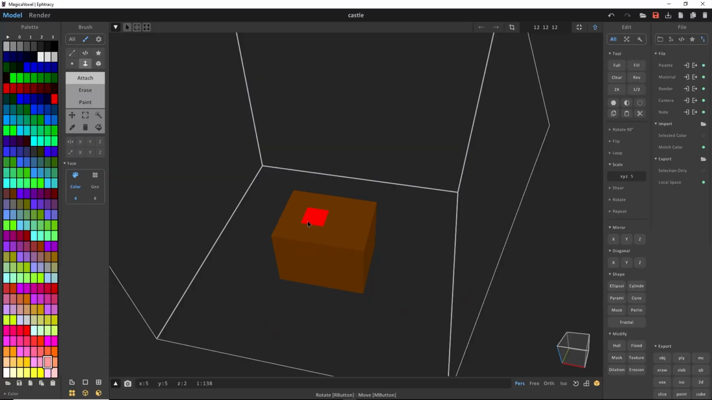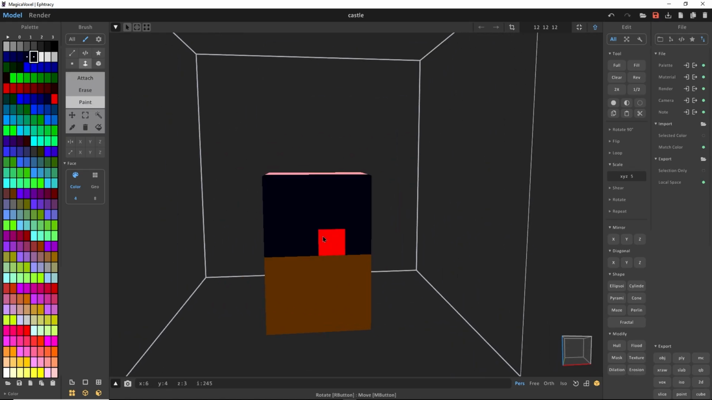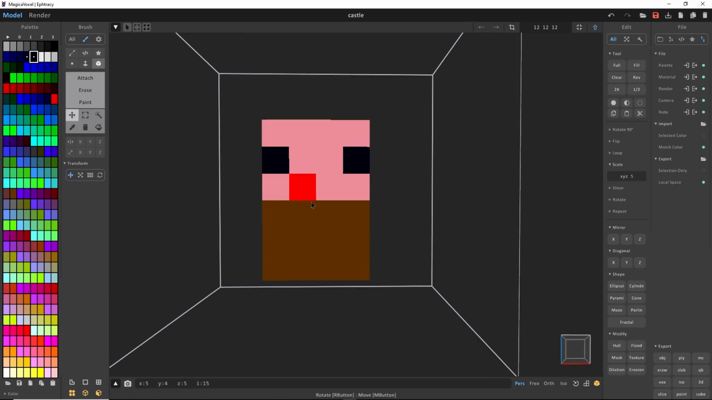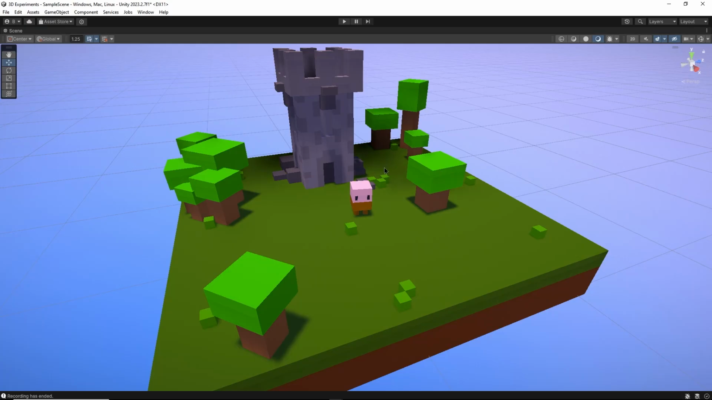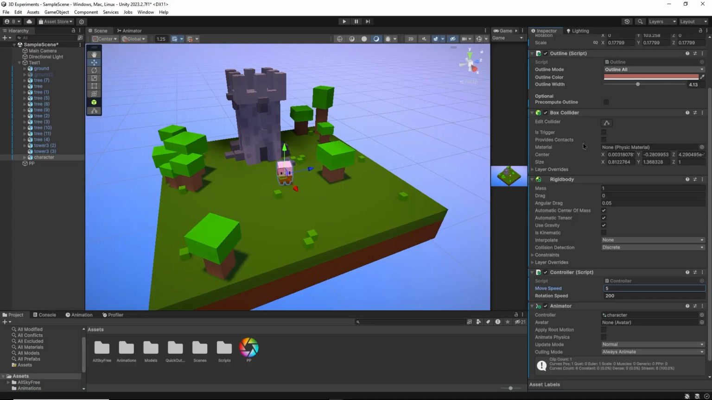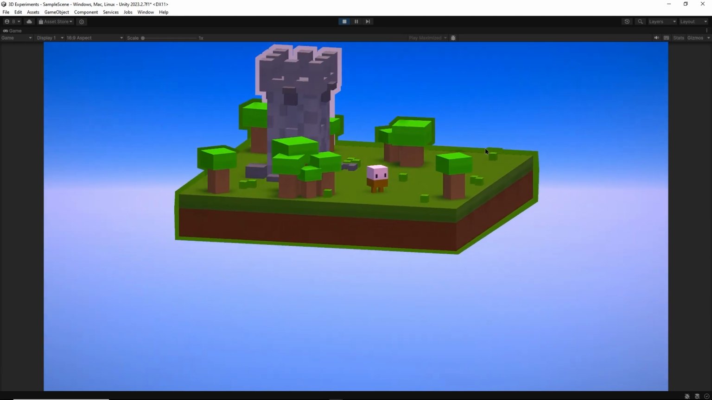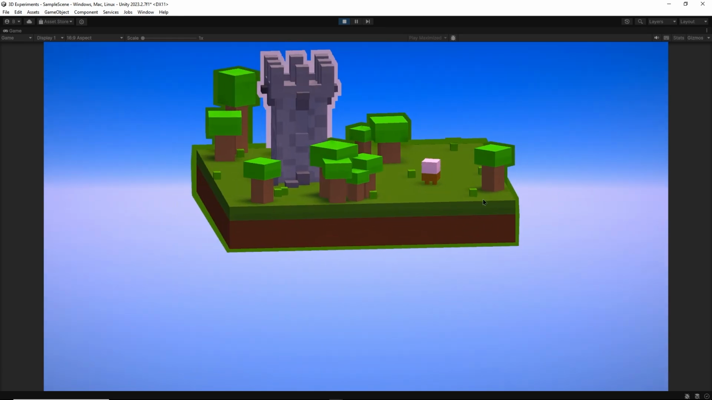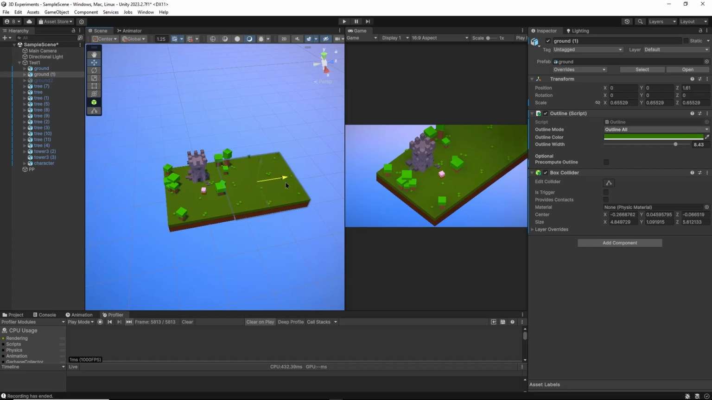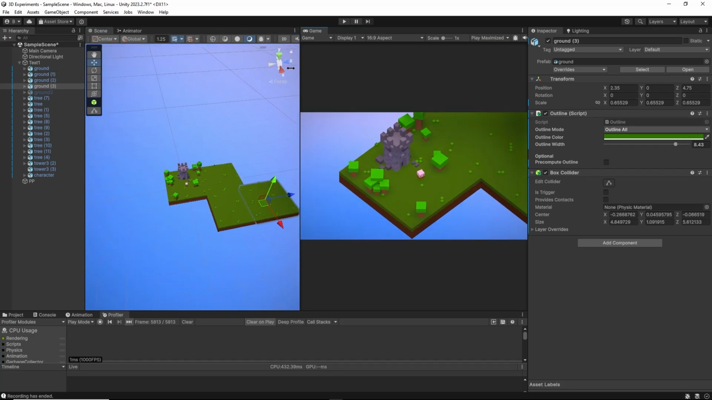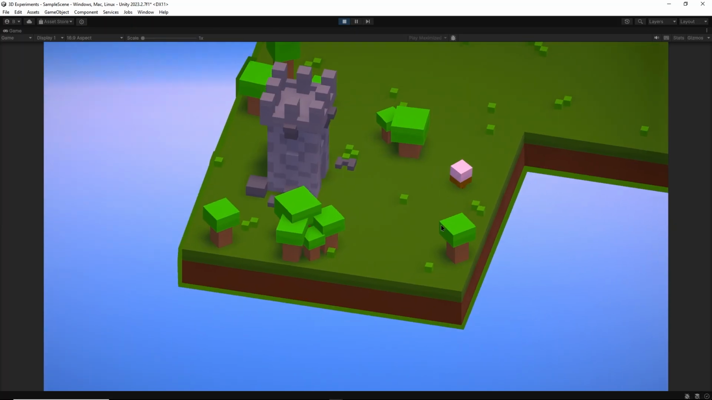We can add a little player character to our world, so I'll head to Magicka Voxel and make a simple blocky character. Anyway, I'll add my character to the scene, give him a rigid body, box collider, and player controller script, and there we go. He's moving around the tiny 3D world I built in barely a few minutes. If you then duplicate the ground, add more trees and towers, for example, the world can very quickly expand.